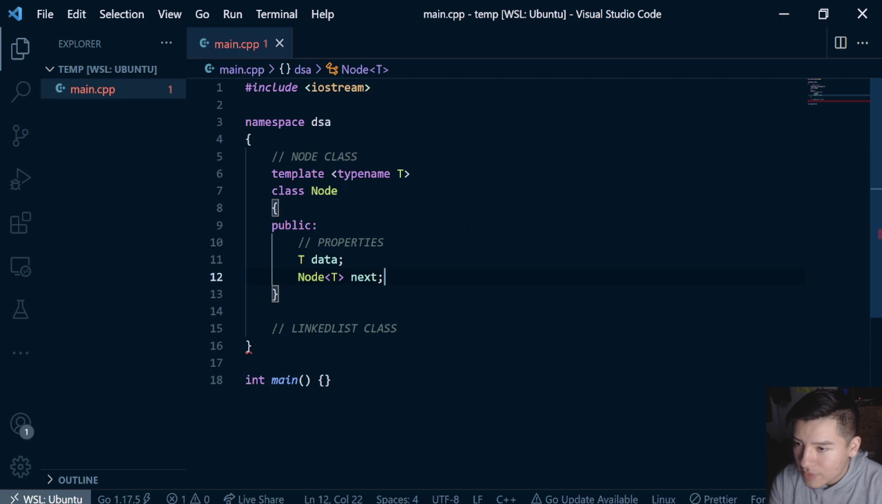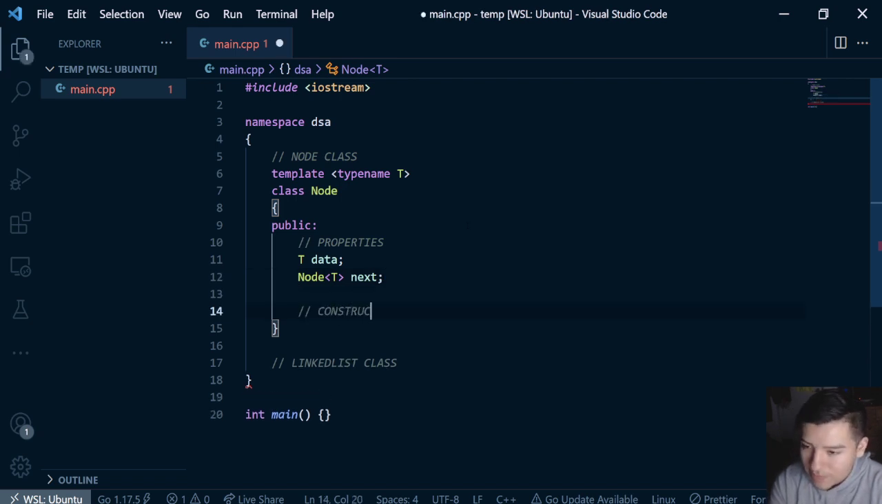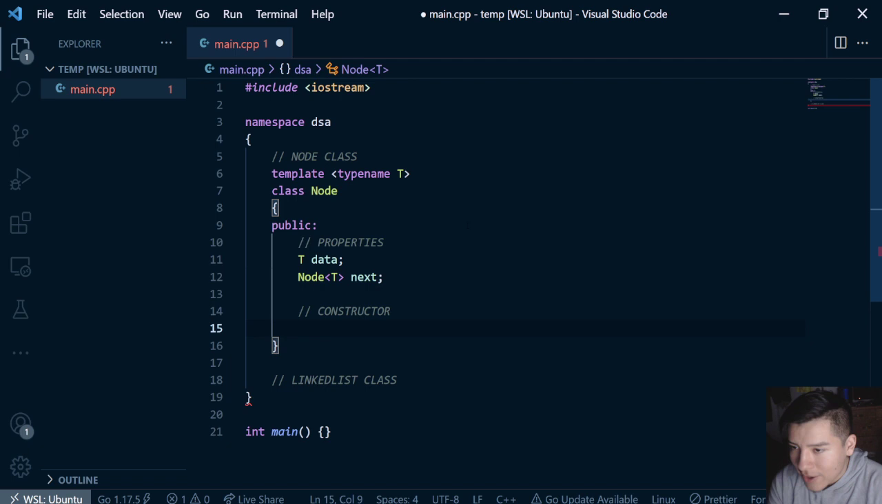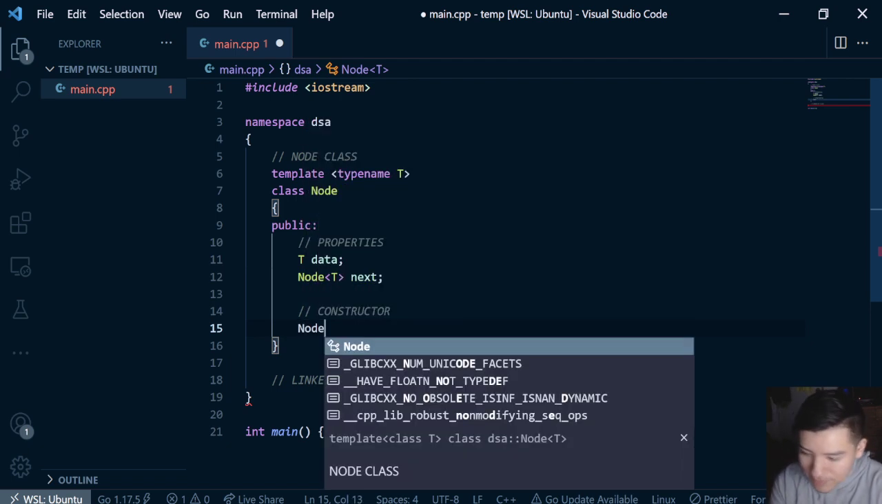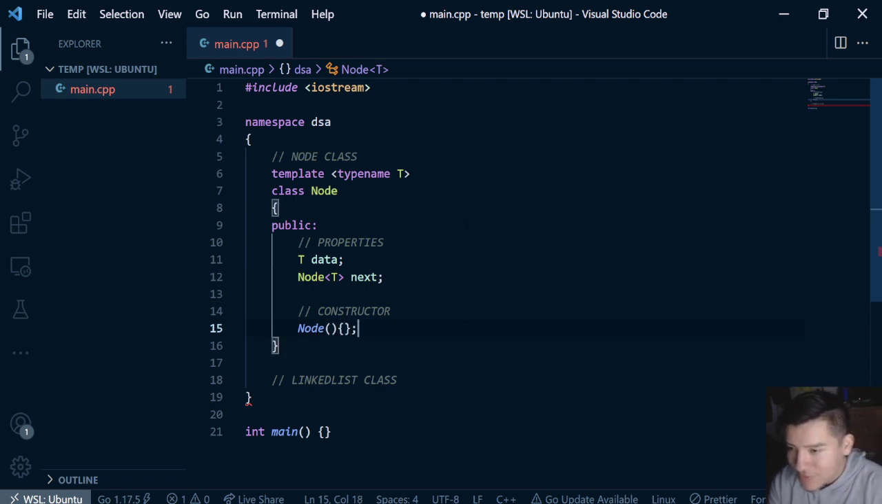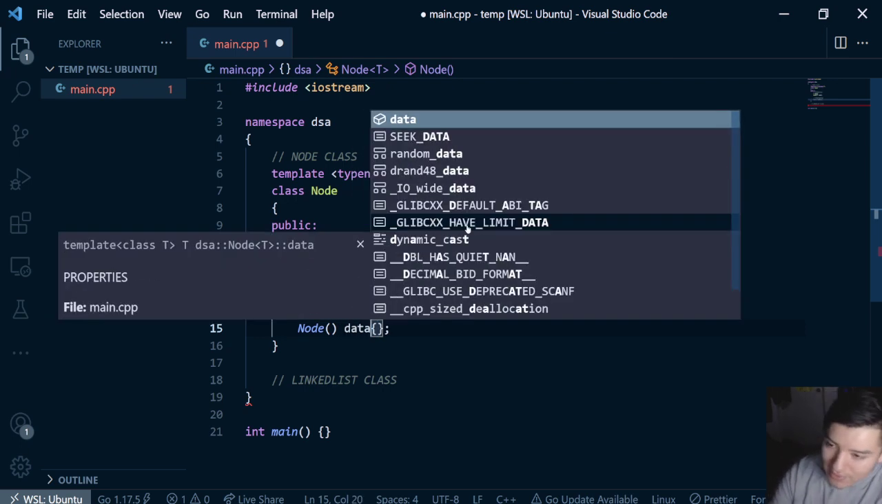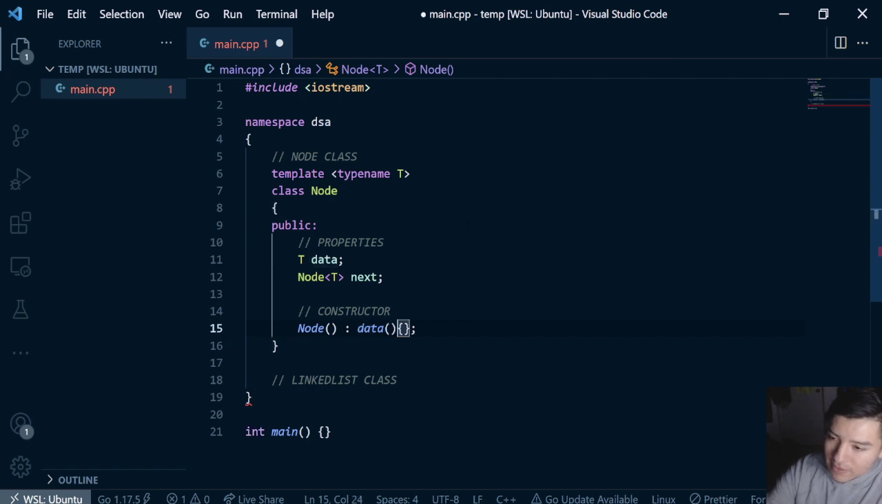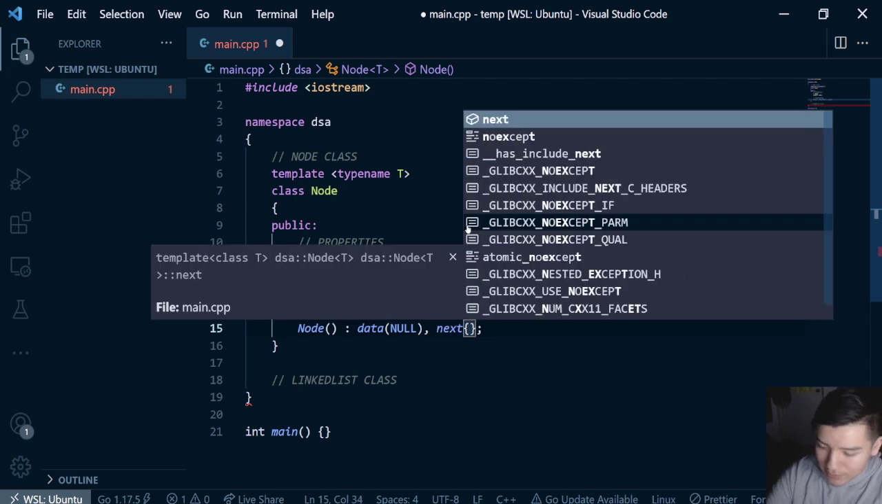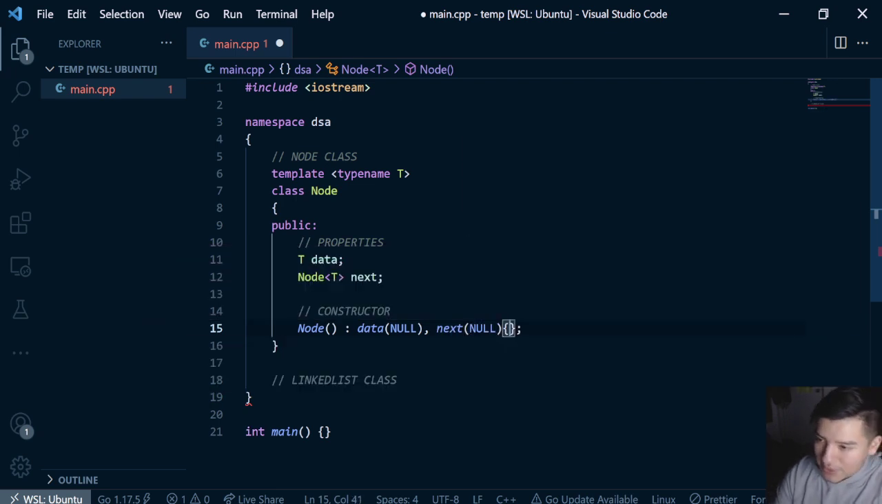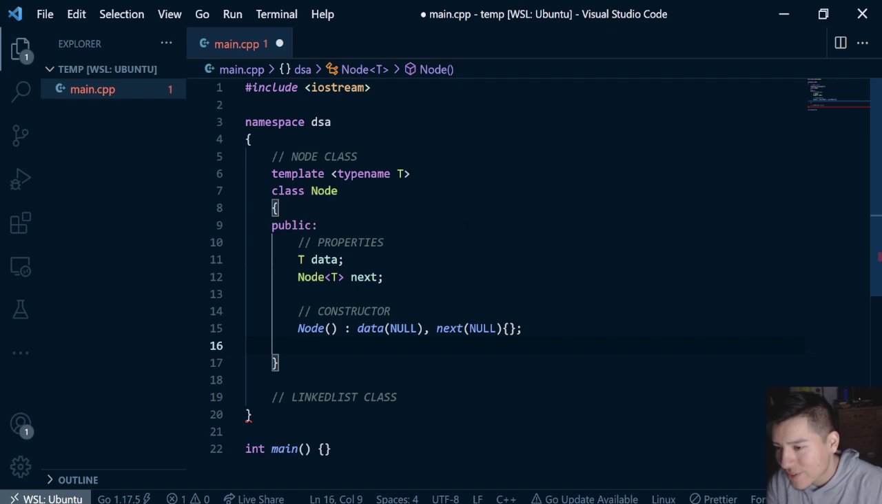Now let's make our constructor. Our constructor is going to have the same name as our class, so Node. This is a default constructor, it takes no parameters. However, we can still make data null, and next null. So this is like a default constructor. The properties are just going to be empty.